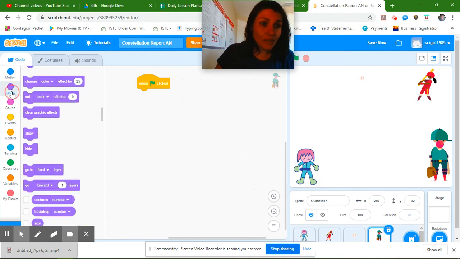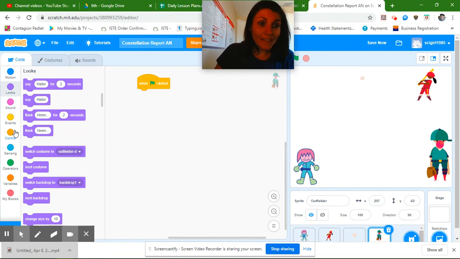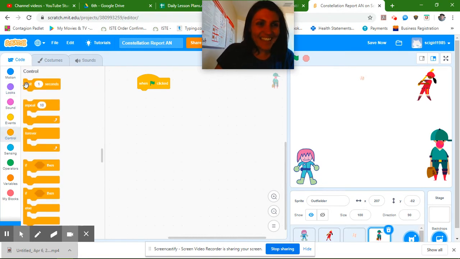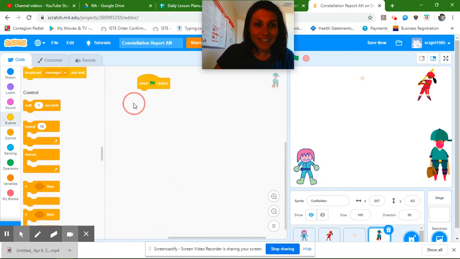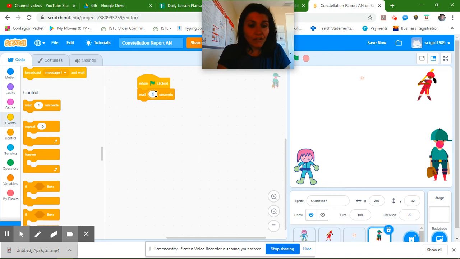Then I'm going to go to looks. Oh, sorry. Then I'm going to go to control, and I'm going to wait the 14 seconds. So I'm going to wait 14 seconds before I talk, because that's when the narrator is speaking, that's when the other little girl is speaking, and finally, my boy character, that you can see I clicked on him right here, he has a blue border, is going to be able to speak.